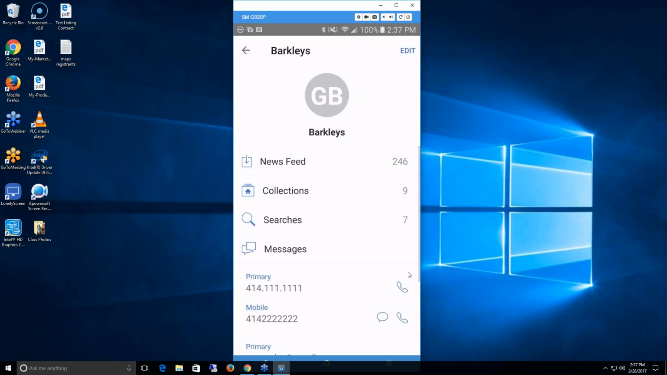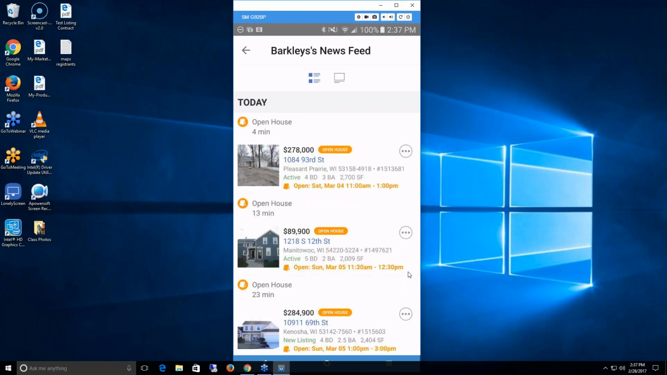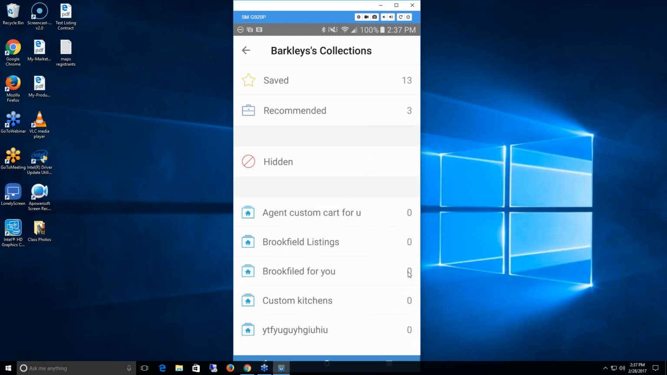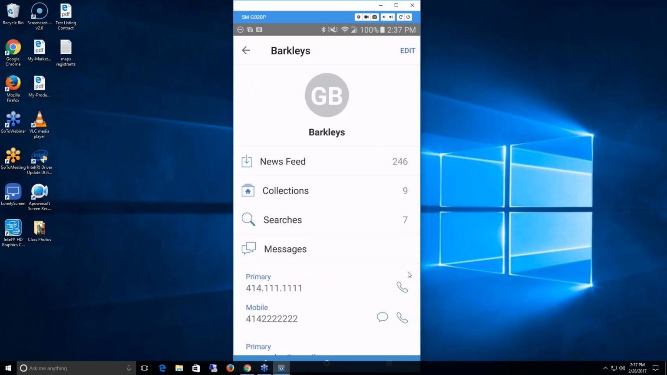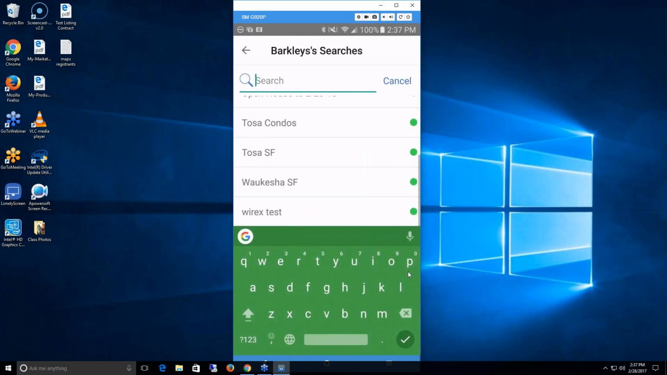So I just tapped on my existing contact, Barclays. So these are the listings within their news feed, the subscription. So when I tap on that, I can see what those listings are. Okay, I'll back out. Their portal collection. So when I tap on that, these are their portal collections. I can tap on the searches and see searches that are saved to their contact file.